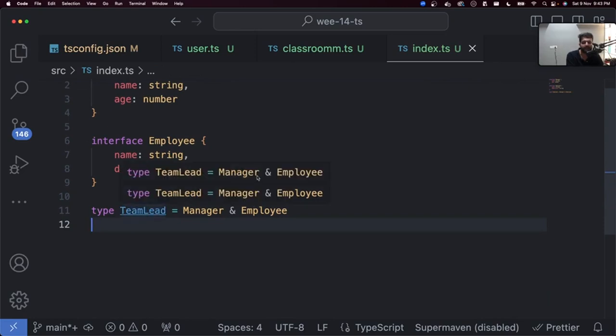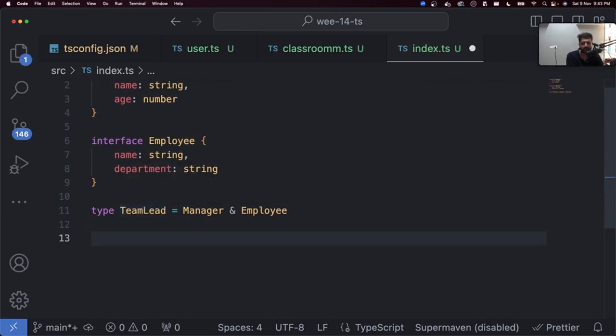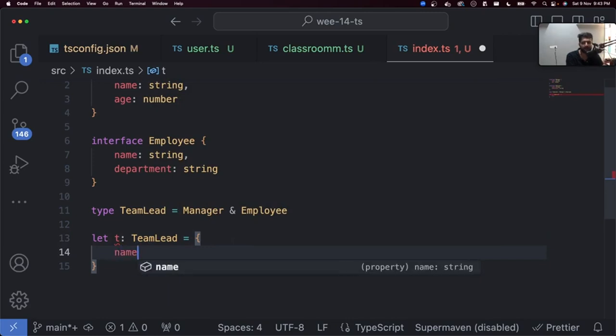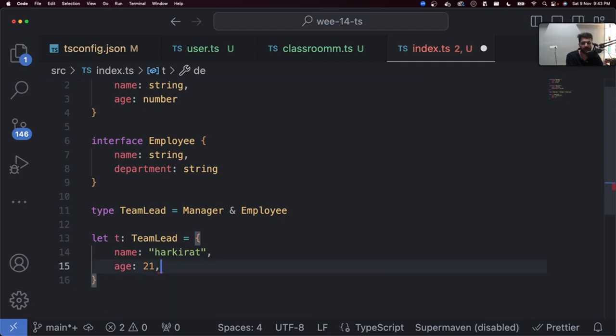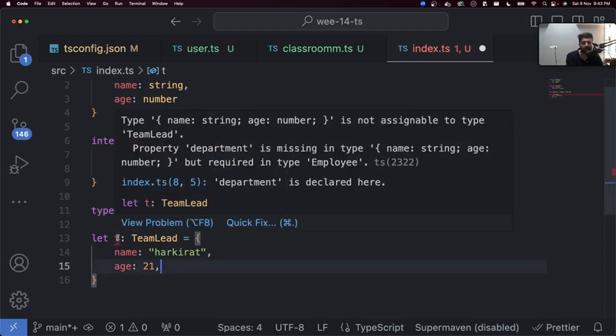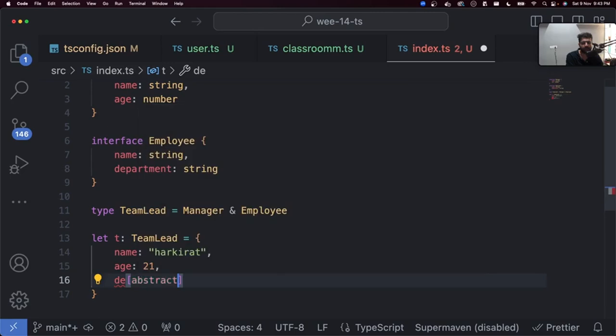If I hover over this, it's hard to see, but let's say I write let t colon team lead equal to an object. Here I have to give all three keys. Name Harkirat, age 21 and whatever. Department. If I don't give the department, the TypeScript compiler complains. Department is declared over here, you haven't given it. Property department is missing in this type. So I have to give it a department as well. There you go. Now the TypeScript error goes away.